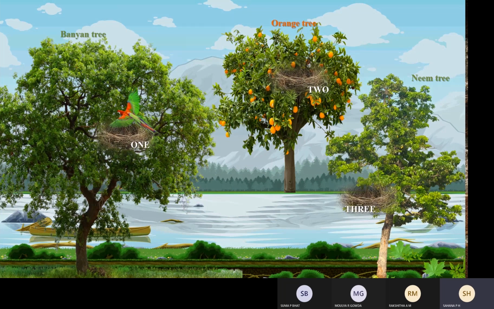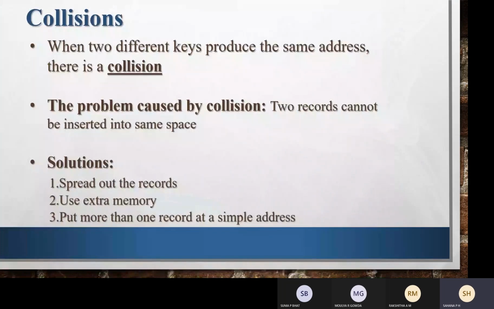Next is collision. With a hashing function, there is no obvious connection between the key and the location, and also with hashing, two different keys may be transformed to the same address, which in turn gives rise to collision. The problem caused by collision is that two records cannot be inserted in the same space. The solution for the above problem is we can spread out the records, use extra memory, or put more than one record at the same address.